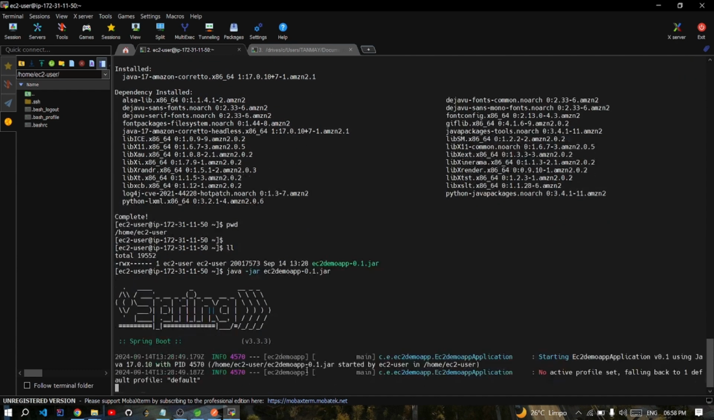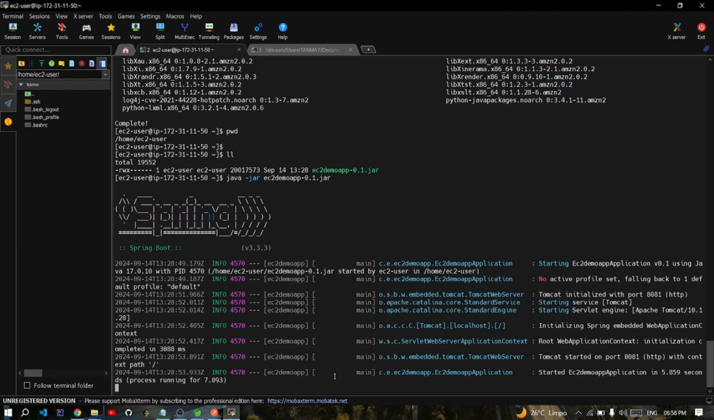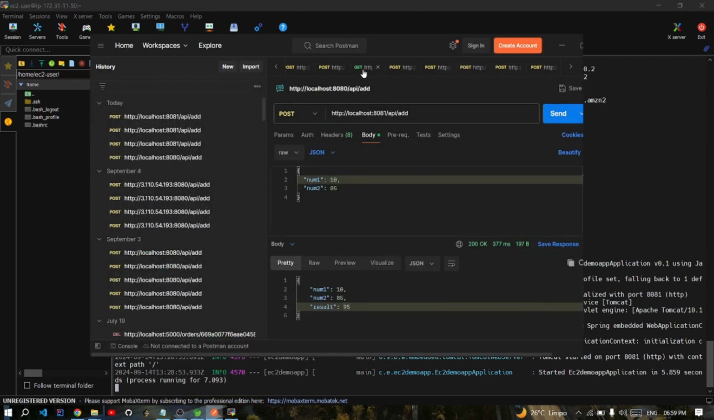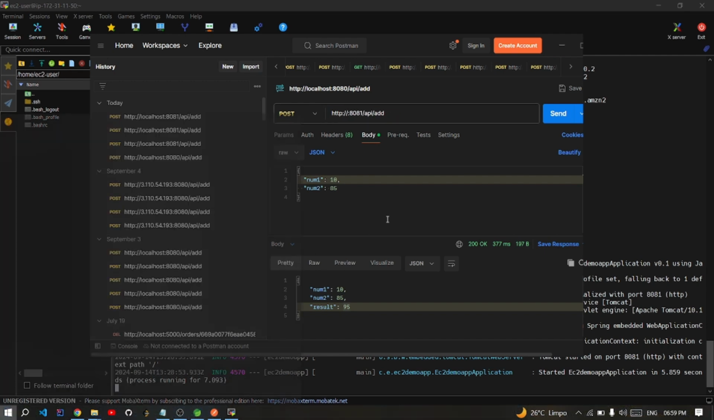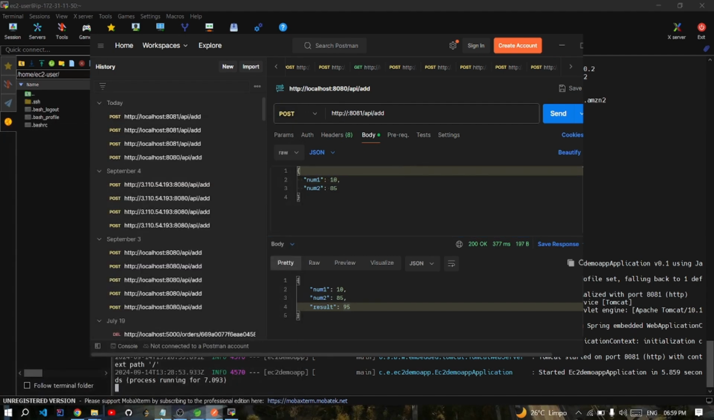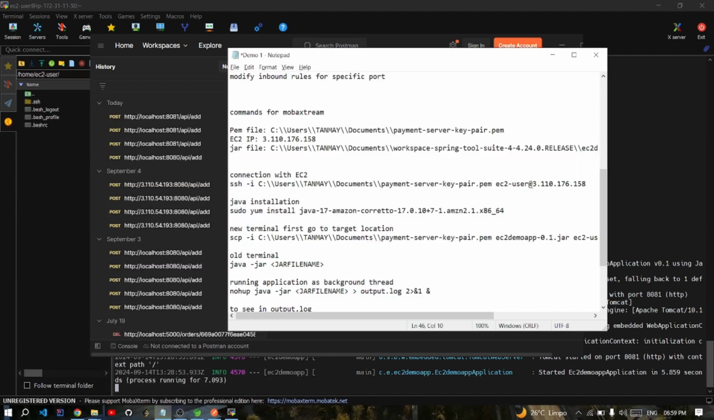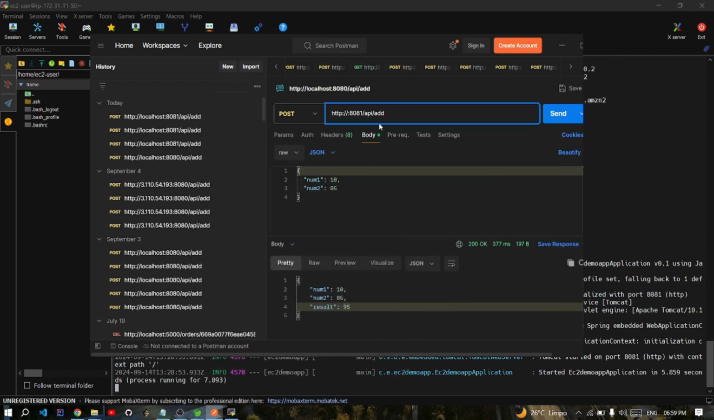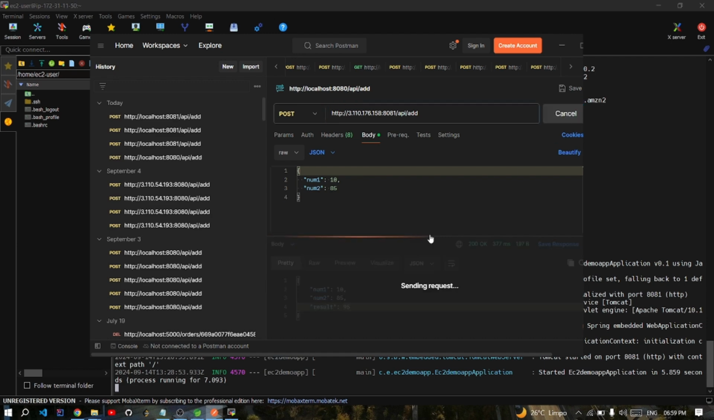With this command, our file gets started in our EC2 machine, and we'll try to hit our API request from Postman directly to the application that we have deployed on our EC2 instance machine. So for hitting that API, we need to add the IP address of our EC2 machine in place of localhost, so that it will identify the request and process it accordingly. So here we add the IP address and send the request.